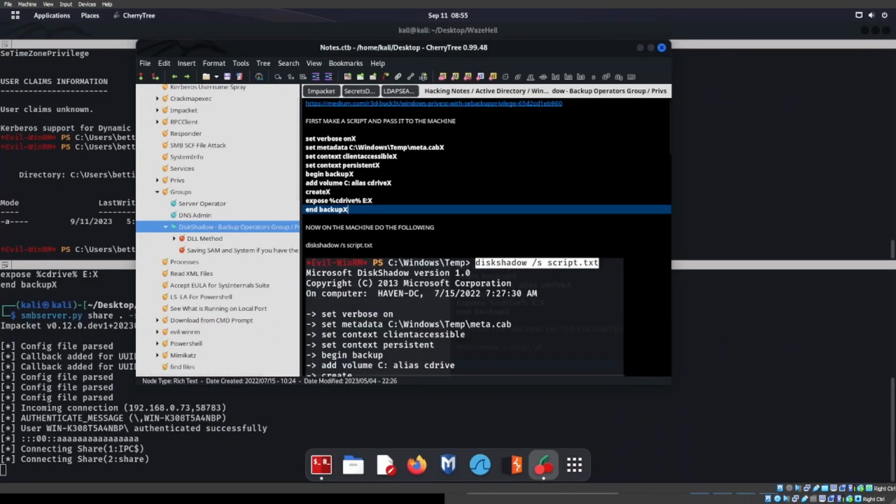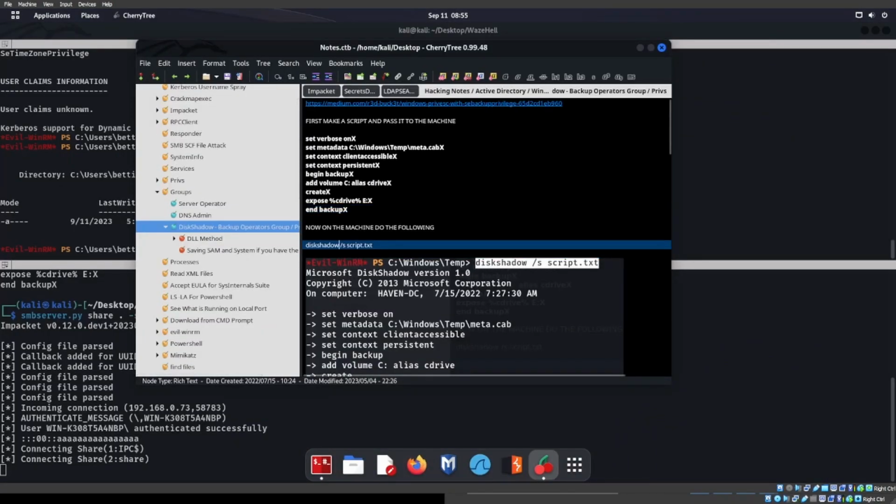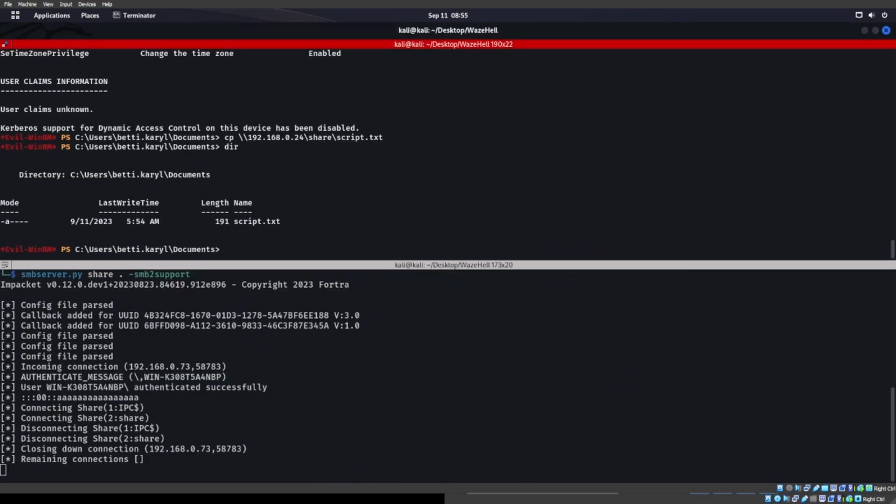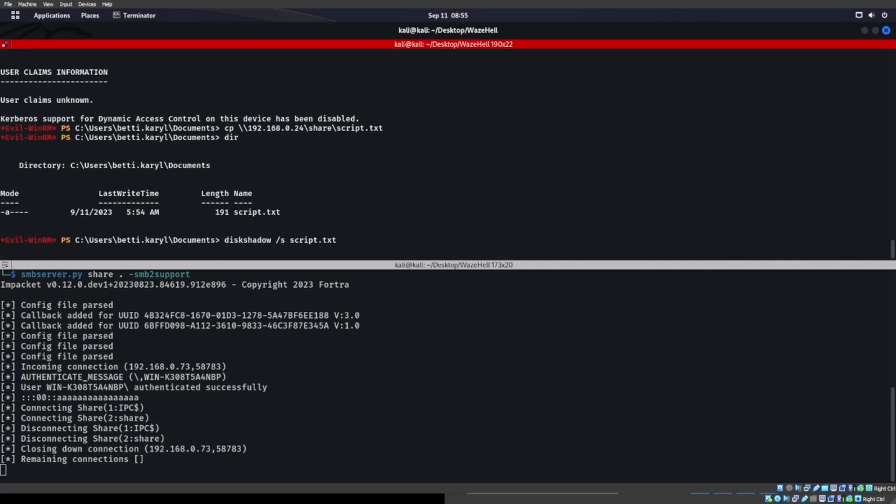Okay, to continue on our exploitation of backup operators, we can now do a disk shadow. Now, a little background on why we're doing all this. So a backup operator can pull the NTDS information. The problem is that that's always being used. So if it's being used, you can't copy it at that time. What we can do is create a disk shadow of it. And that's what we're going to do here.